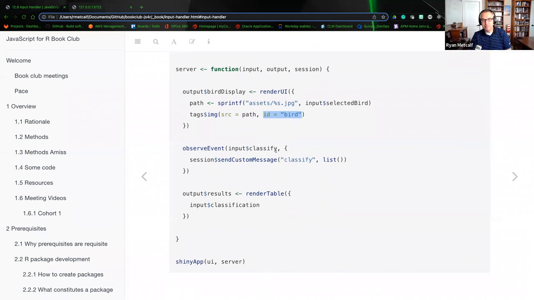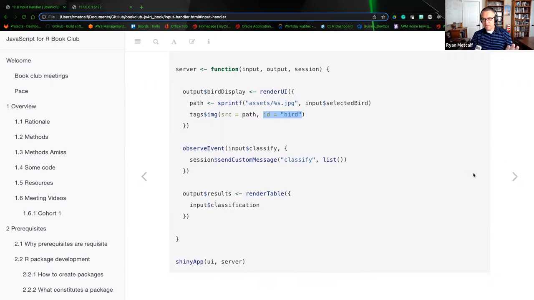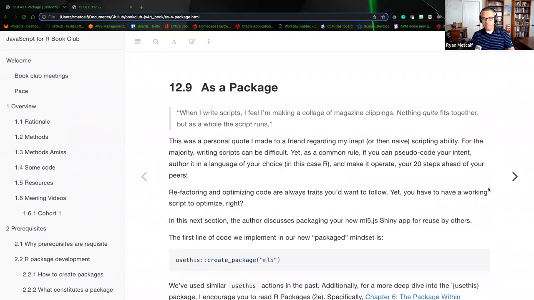Observe event is input classify, session is send custom message for the classify with that list of selection. And then the output of the results is as the ML5 library uses the MobileNet to classify the accuracy of the image that we pass it. Okay. All right. That is section 8, and that was ultimately where I wanted to stop last week. So I just covered chapter 8. So anything past this point is all new.